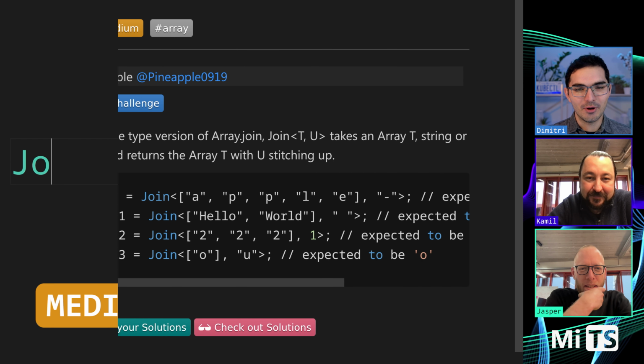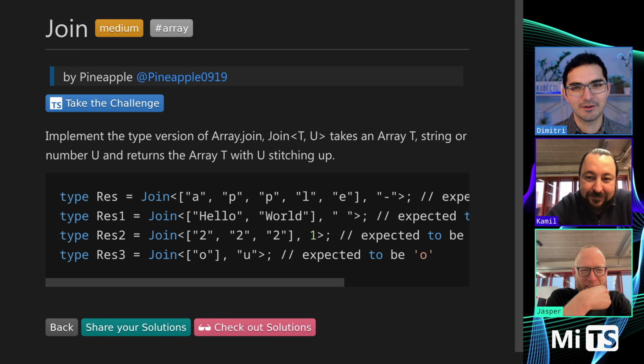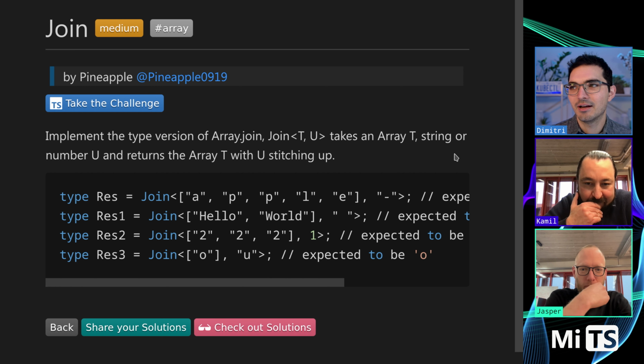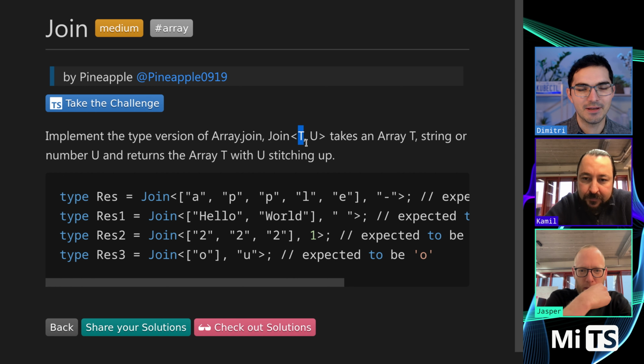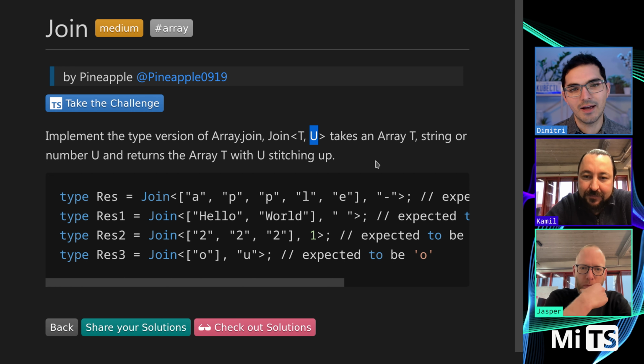Join is a cool one because it's another one of those that is similar to something we have in the array prototype. So here we're going to implement a type that's kind of mirroring Array.join, where it takes a T, which is the kind of input array, and then a U, which is a string that we want to splice in between all the values of the array.